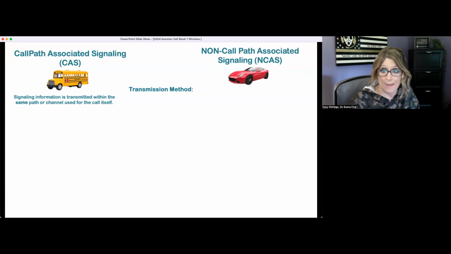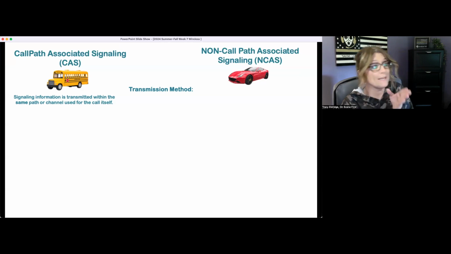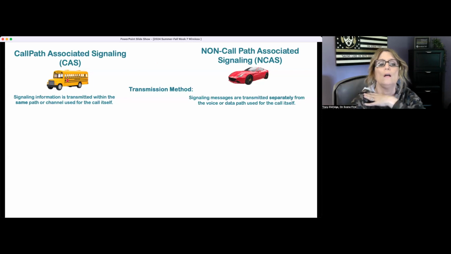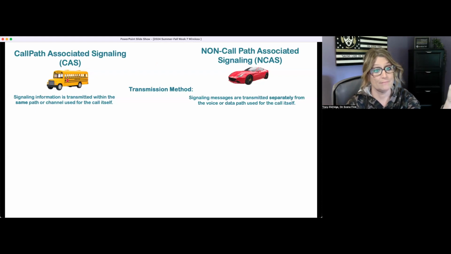The non-call path, the little sports car gets behind the school bus, and is like, I need to get there much quicker. I know a detour. So I'm gonna bang a right over here, and then I'm gonna go this way, and this way. But it's gonna bring all the stuff with it, right? So the non-call path isn't the same. Signaling messages are transmitted separately from the voice or data path used for the call itself. So it's not taking the same route as it originally would. Does that make sense?